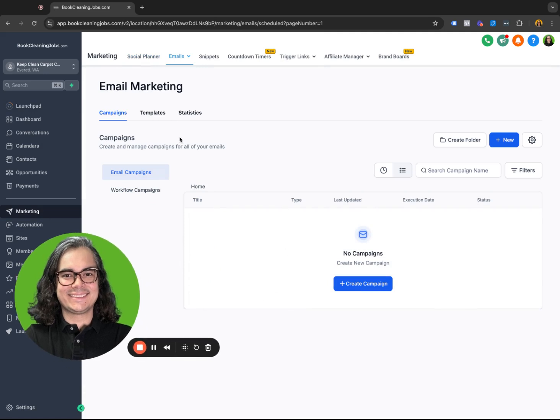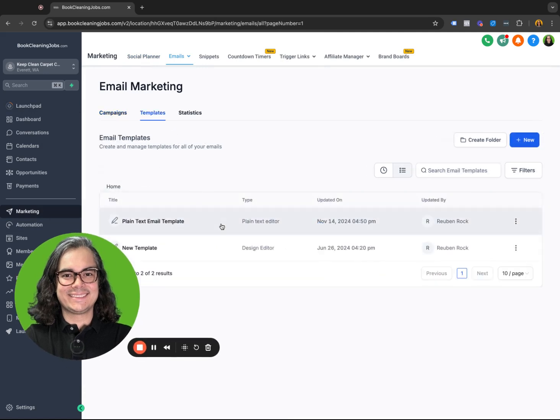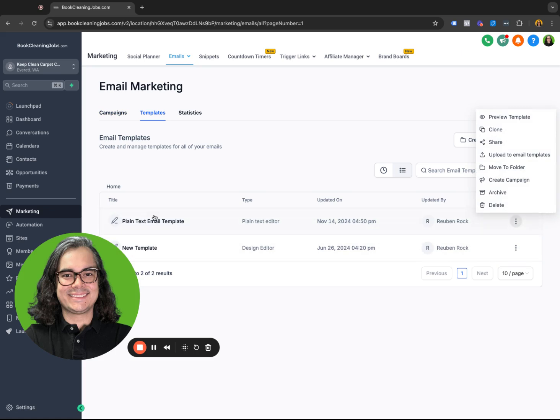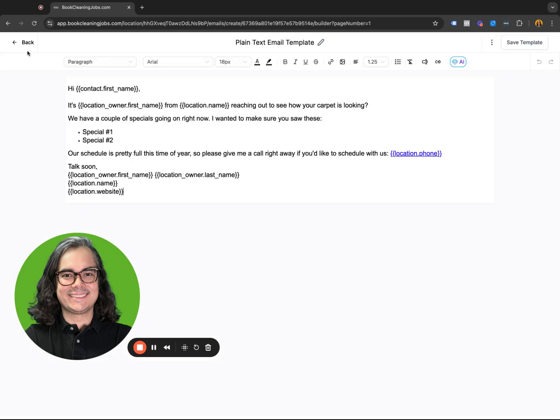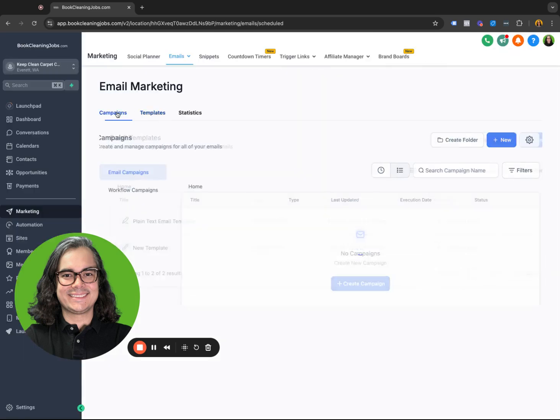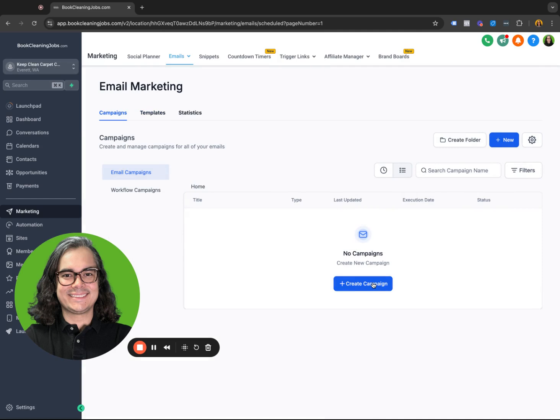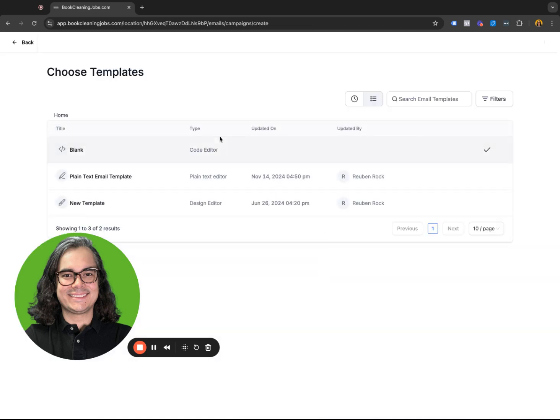Once you're inside of emails, if you've already got templates created, then you'll be able to pull from these templates to just create an email really quickly. If you don't have a template in here already, then let me know, because we've got a pre-made plain text template that works pretty well for you. So you'll go over to create campaign.